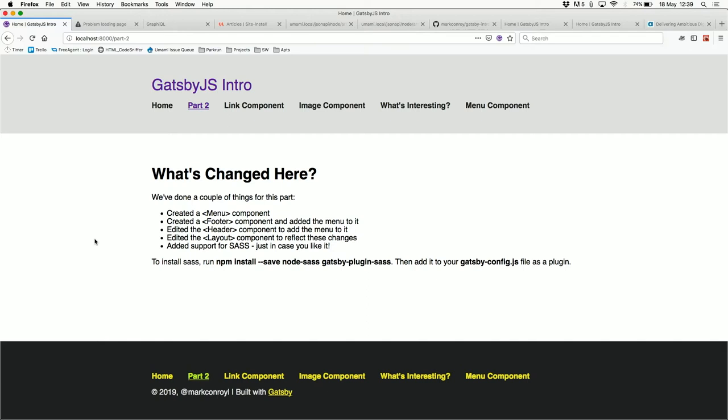We created a footer component because we saw in the layout component the footer was hard-coded into the layout. And we edited the header component. We saw, again, in the layout component, it imported the header component, but the header didn't have a menu in it, so we created a menu component on its own, and then we created a header component to put into it. And then we edited the layout component to use these two new components.